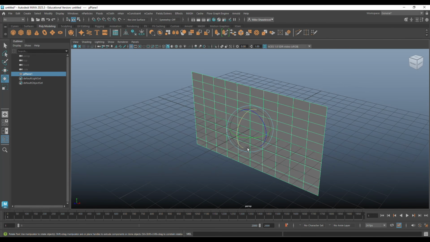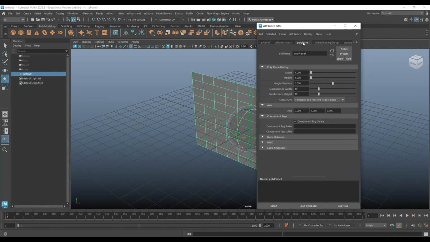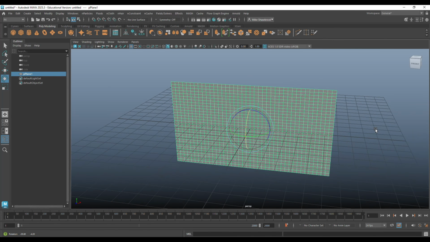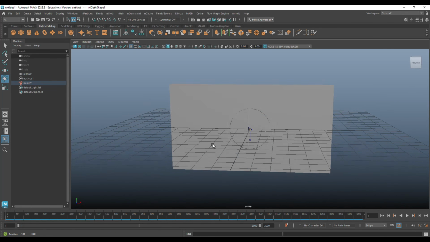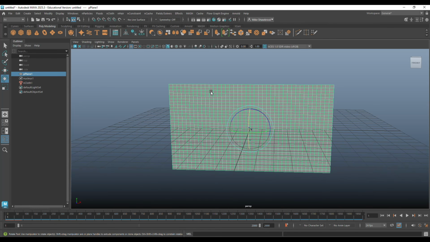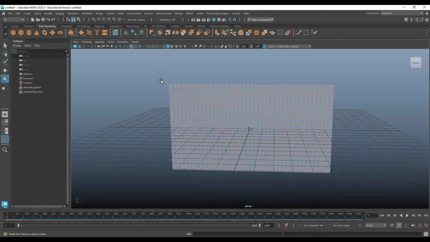Then I want to have some subdivision here. So we're gonna go in here, set this to 40 by 30, that should be enough, all right? Turn it into nCloth under the FX menu, go to nCloth and create nCloth. Then we need to put it in place so it doesn't fall down.